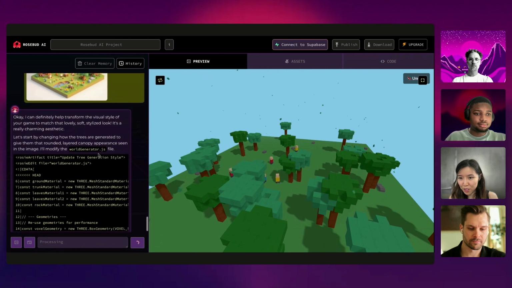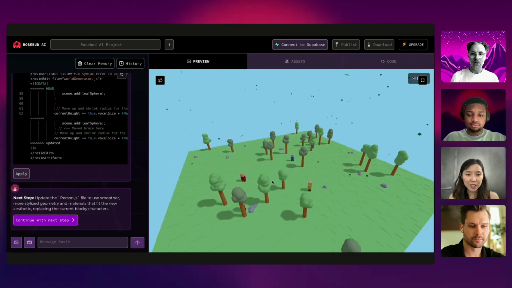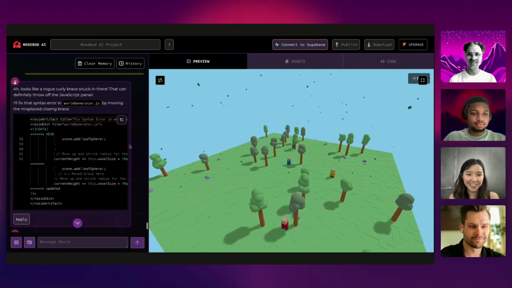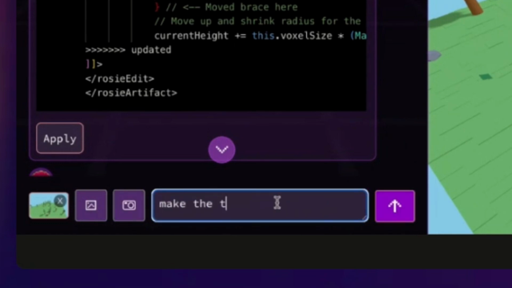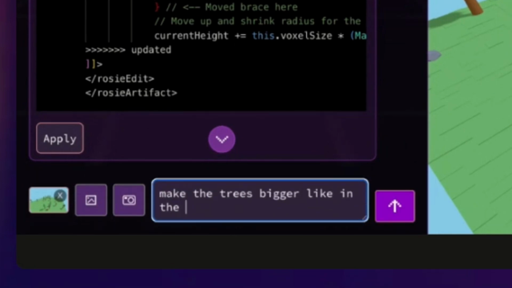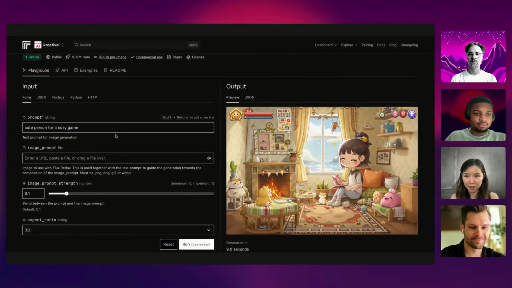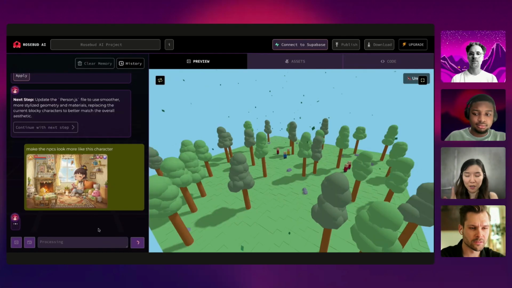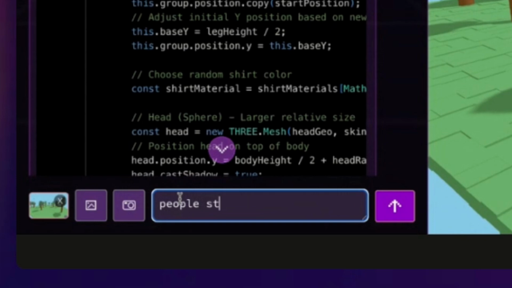And so you can use image references to kind of give it different vibes. Okay, I will definitely help transform the visual style of your game to match the lovely, soft, stylized look. It's a really charming aesthetic. Oh, interesting. Oh, nice. Okay. Yeah, that's very cool. And then there's a screenshot feature too, so it'd be like, make the trees bigger, like in the reference image. Then I was also trying to do something with Replicate on here, just like cute person, to make the NPCs look more like this reference image I just generated on Replicate. Okay, the people look less blocky, but I would say people still look pretty simple.